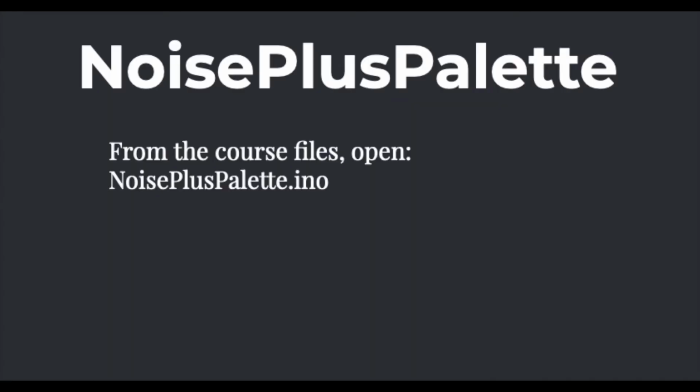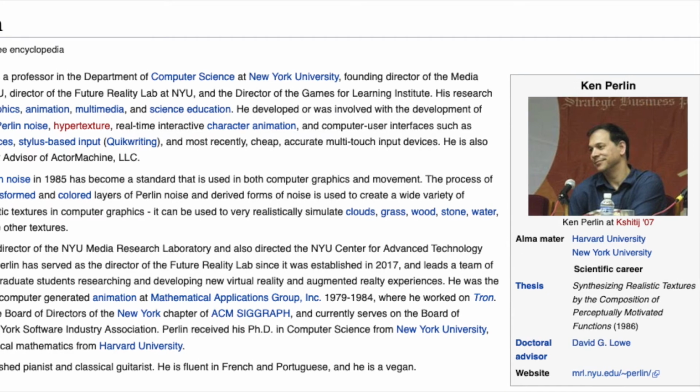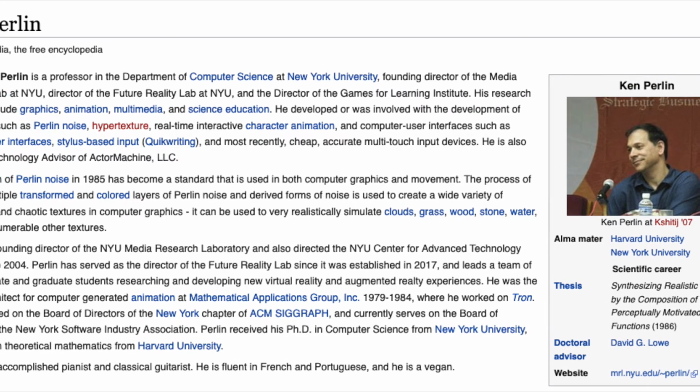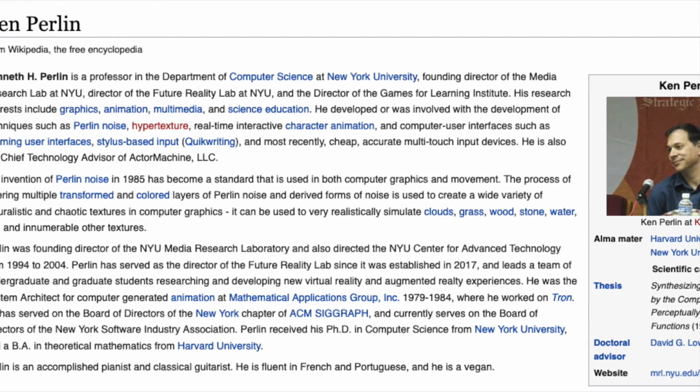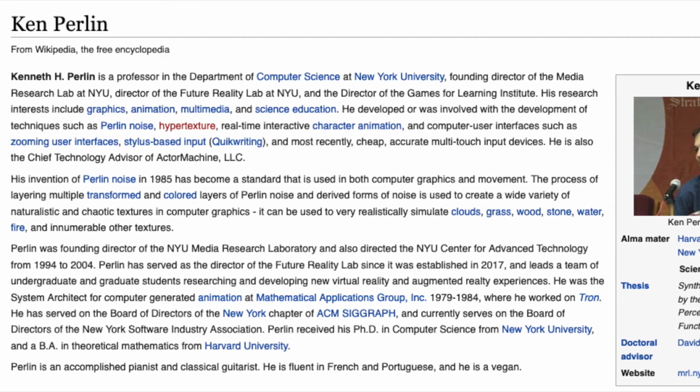Open up the sketch Noise plus Palette. In this sketch, we'll learn to generate Perlin simplex noise across an LED matrix. Ken Perlin is a programmer who originated many of the algorithms we use to generate what's called gradient noise, ever-shifting patterns which are used as textures in games, CGI, and other forms of computer art. Simplex noise, which we'll be examining here, is a later improvement on this original algorithm, but both are often colloquially referred to as Perlin noise.